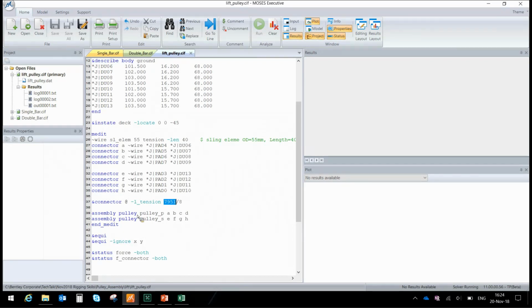And then I'm using the assembly pulley command. This is the name of the first assembly. I call it a pulley port, and I specify the number of the elements, connectors A, B, C, D, the first 4, and then I have pulley starboard, and I choose to put in there the last 4.